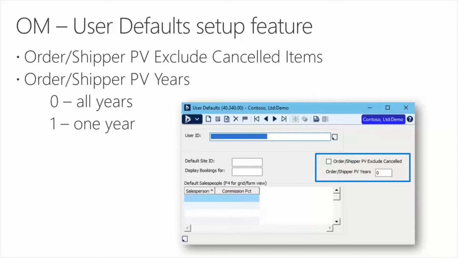Now I have to make a confession. I totally forgot about this screen until the developers started using it. But this screen, user defaults, has been out there forever. It allows you just to set some default sites. You can see displaying bookings for and salespeople. You can set some information and percentages for a specific user. What we built on top of it is that, great, this screen already exists. Let's just add some new fields to do exactly what these people need.